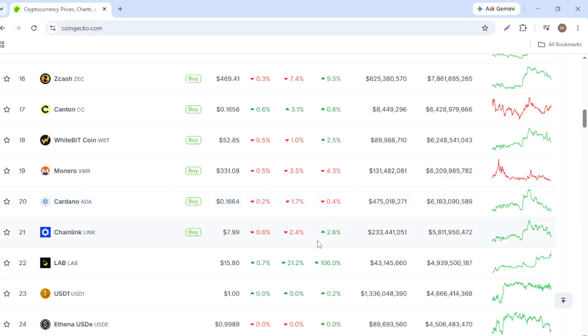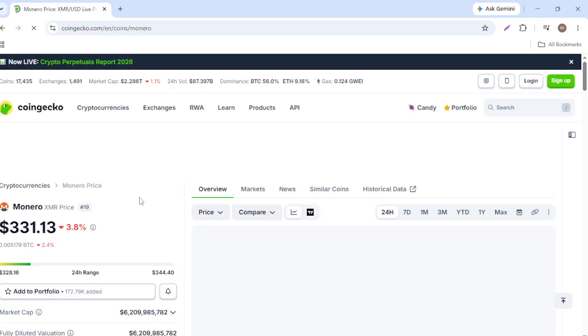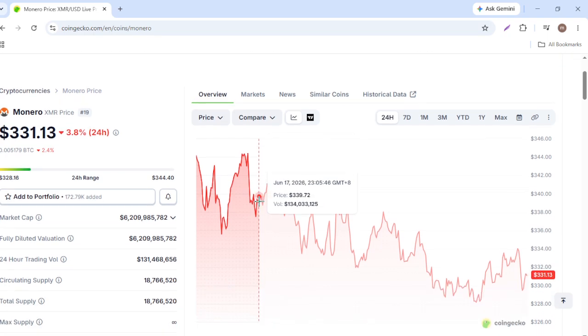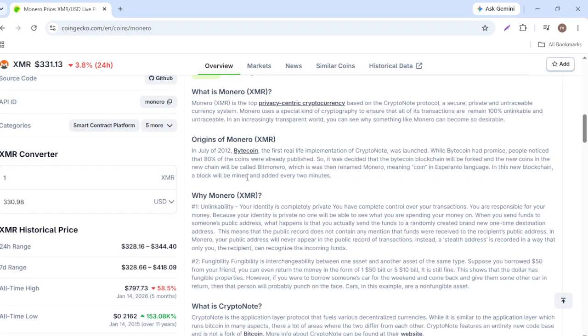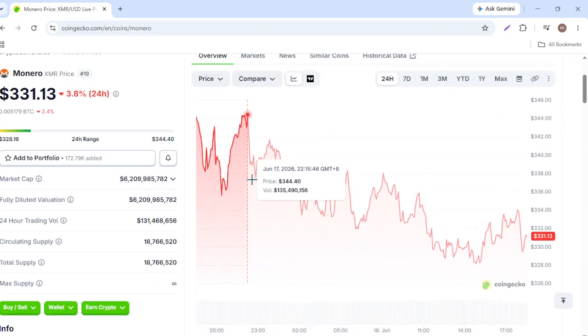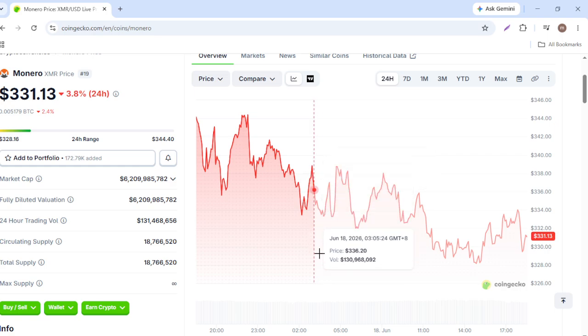When you see the coin you want, select it. In this example, we'll choose Monero. After selecting the coin, scroll down on the coin's page. You will see information related to that cryptocurrency, including its trend and chart. On the upper left, you will see options like Buy and Sell, Wallet and Earn Crypto. Go on and click on Buy and Sell.